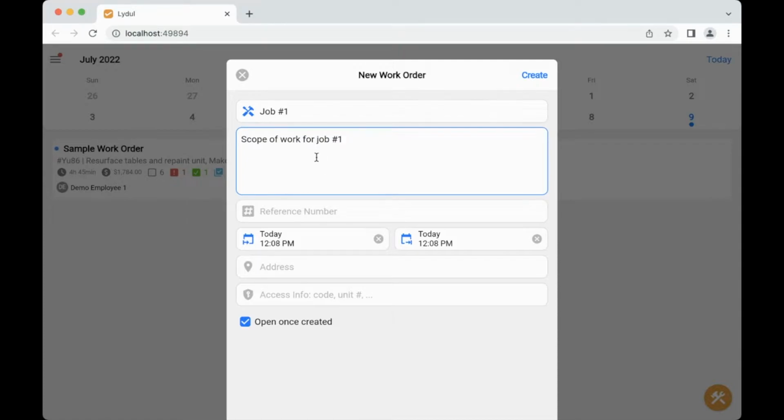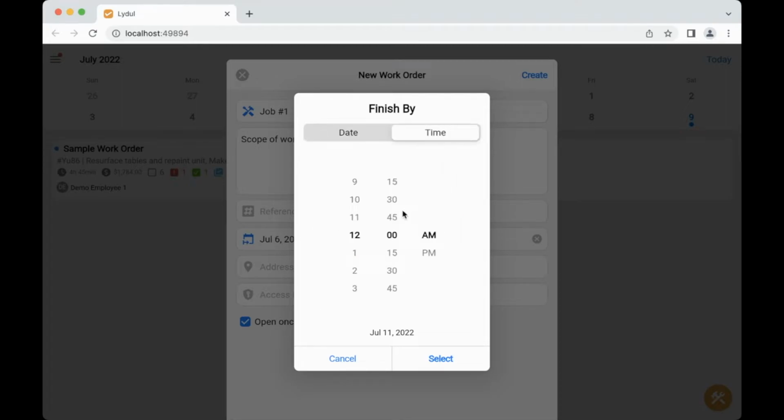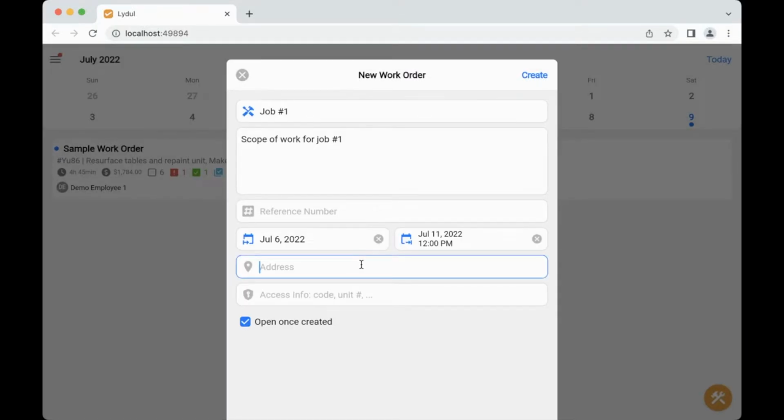For example, kitchen resurfacing, any specific instructions that the clients might have, or any instructions that you would want to specify here. Reference number if you want. Let's just state the start date, we started this on Wednesday, and we will finish on Monday at noon, for example. You can put the address here. So job address would come here.